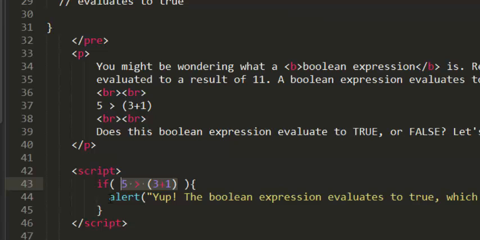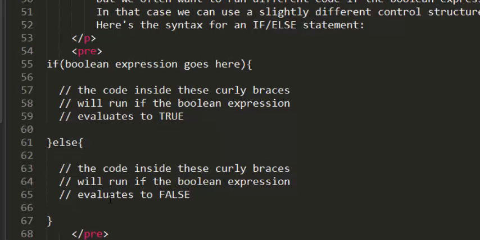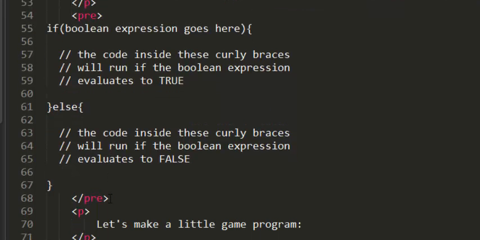So that's the simplest form of an if statement. So I'm going to put the comments back in. Let's check out another one here. So here's a slightly different version of the if statement, and this will allow us to run code even if the Boolean expression resolves to false.